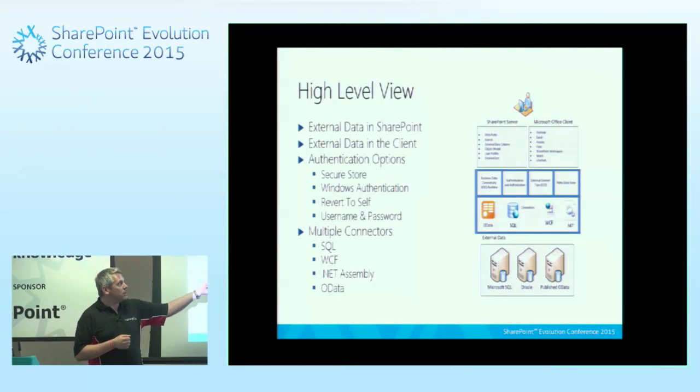So what we can do is use BCS to go against and look up that user profile information as well and create a secondary user profile import into SharePoint.